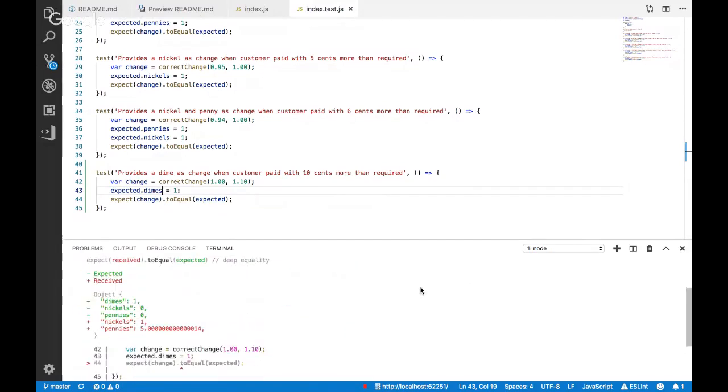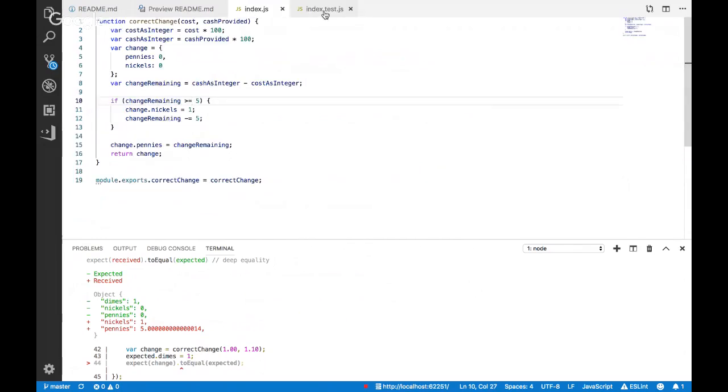So I'm failing one test, this last one, and it says dimes, I expected dimes 1, nickels 0, pennies 0. I got nickels 1, pennies 5.00000014. Got another one of these awkward numbers. We may end up having to do some more work to get rid of these numbers. But let's see if we can at least get dimes in here first.